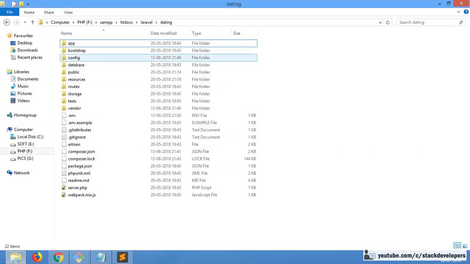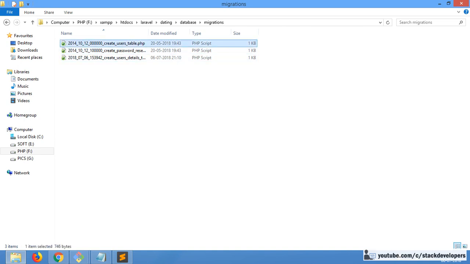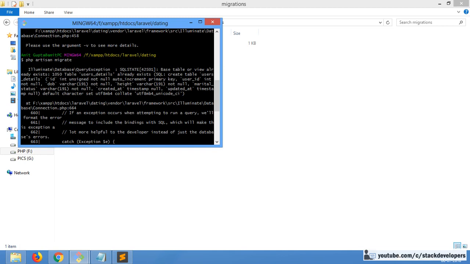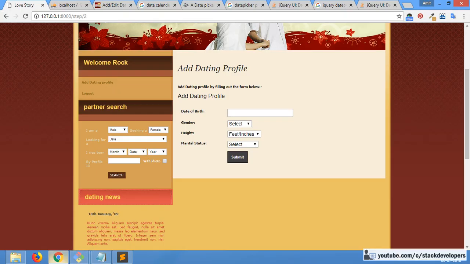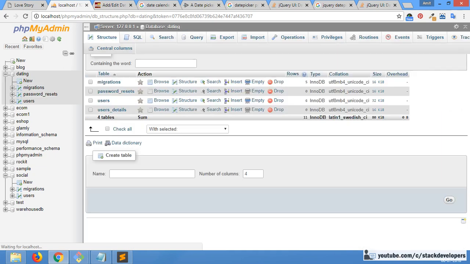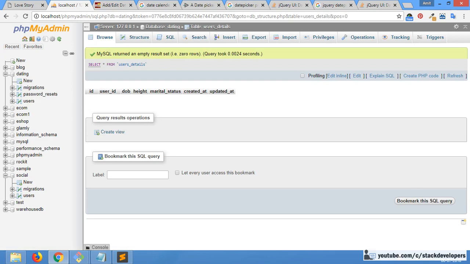Okay, see, now what we need to do with migration. See, other files we don't require now, and we can leave these files, like create user table, create password. We can only keep this file. Now we are going to run this one again. Let's see what it is saying. It says user detail already exists. I think it was created, and we are going to see now. Yes, it has been created.